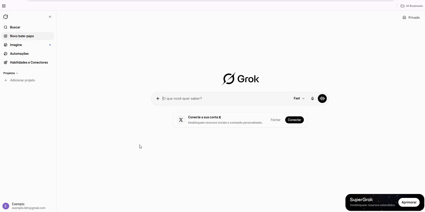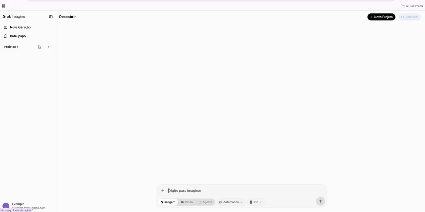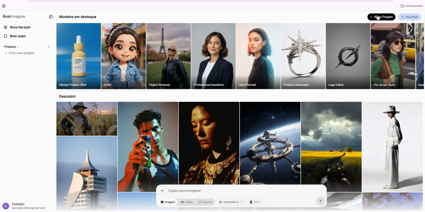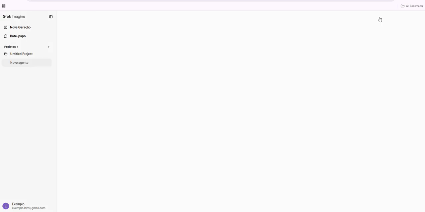In this video, I'll show you how to use Grok for image generation. First, open your web browser, go to the Grok website or open the Grok app, and sign into your account. Once you're logged in, start a new chat. Next, type a detailed prompt describing the image you want to create.